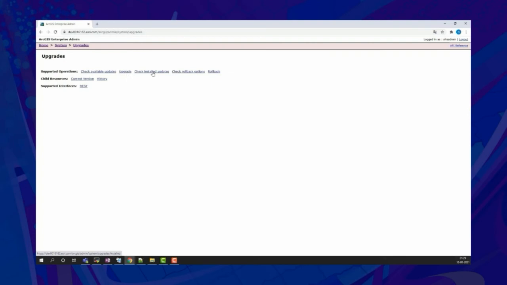Check installed updates returns the cumulative list of updates and the releases that have been installed. Check rollback option returns a list of possible rollback options depending upon the update that has been applied. Rollback uninstalls an update. Current version returns the current version of the system. And lastly, history returns the transaction history for all the upgrades and rollback operations that have been performed on the system.